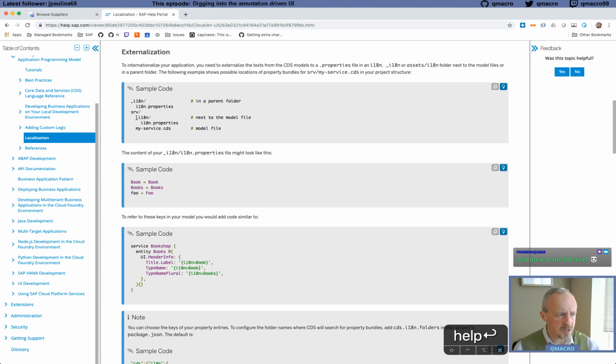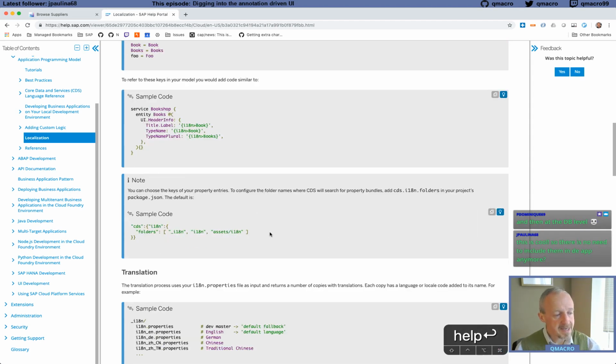Now, one thing that really stuck out to me was this underscore. Apart from here, I've never seen the underscore as a standard, but maybe it is, maybe it's just my ignorance. I've always just called it i18n rather than underscore i18n. However, if you look a bit further down, again, convention over configuration, you can see that you can actually by default, right?